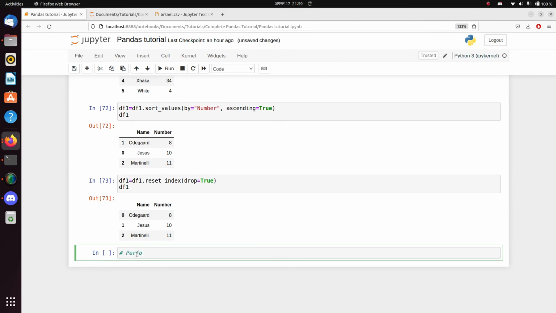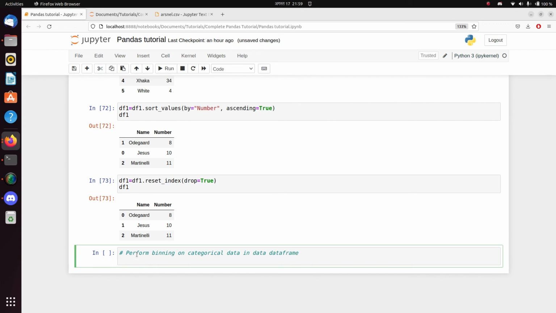Now one interesting thing I'm going to show you is performing binning on categorical values. So let's say you have a range of data, maybe 5 or 6 distinct categories of data, and then you basically want to group them based on their order or something like that. We'll try to group here based on our players' position, so how high they play, or how low they play, or how in the medium they play.